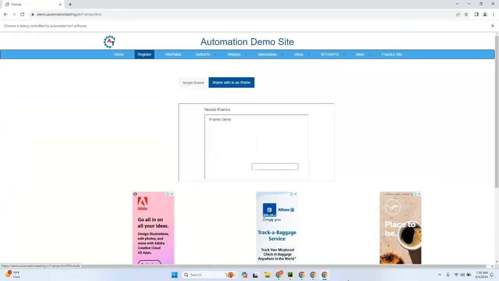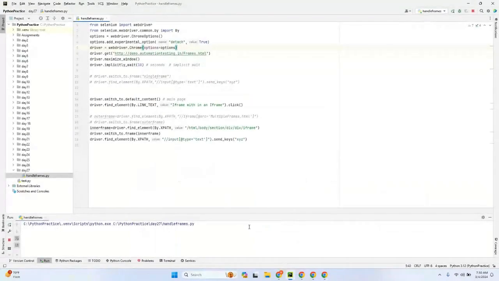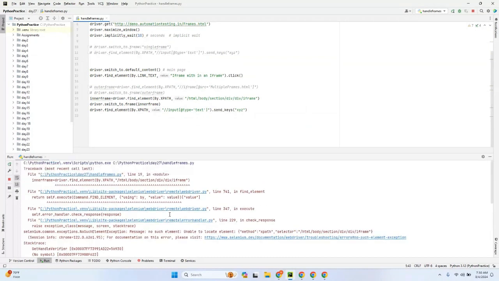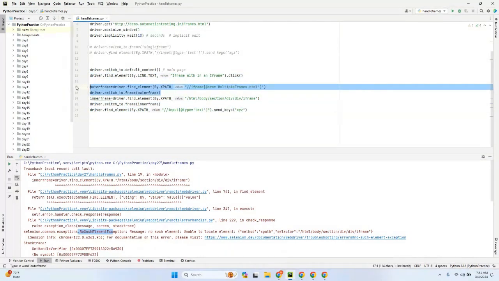If you can see here, we cannot interact with any element inside the frame. Definitely you need to switch to frame if it is a frame by default. See, no such element. Inner frame is not able to be found. Thereafter, we are also not able to find that particular text box. In this way, you can interact with frames.